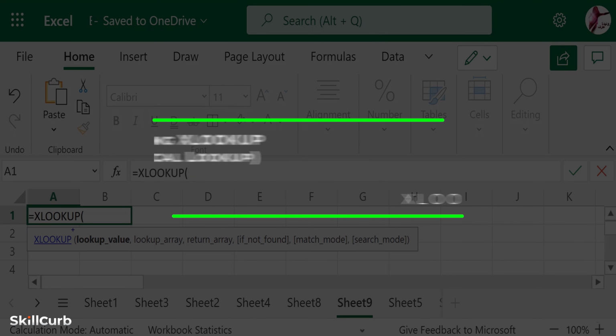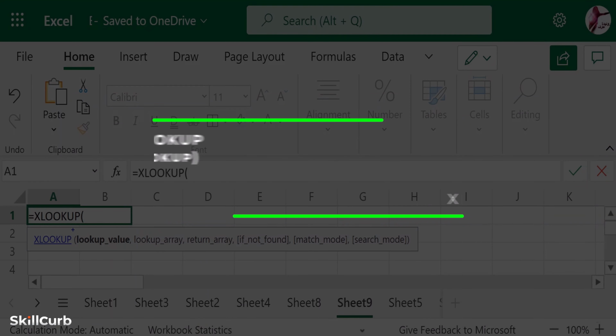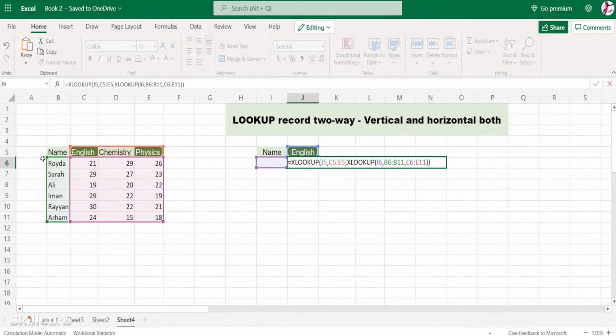Two-way lookup using XLOOKUP, horizontal and vertical lookup. The benefit of this two-way lookup is that the result is independent of the student name and the subject name. If I change the student name from Ali to Iman, or if I change the subject name from English to chemistry, this two-way XLOOKUP formula would still work and give me the correct result.